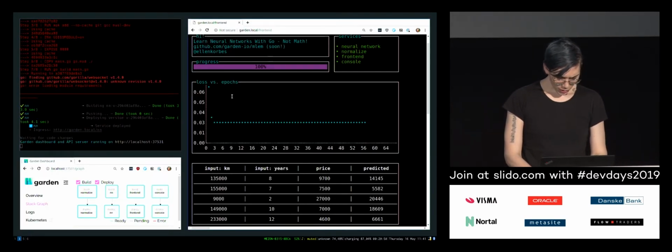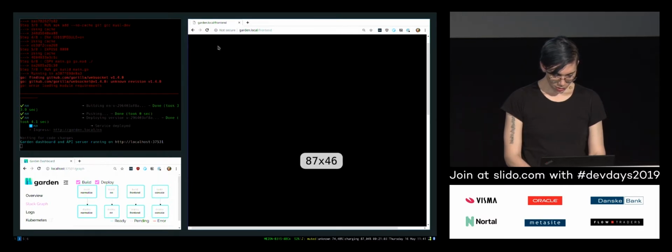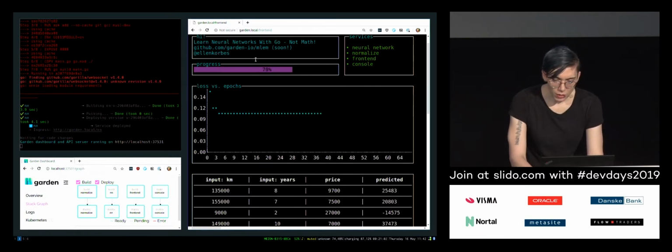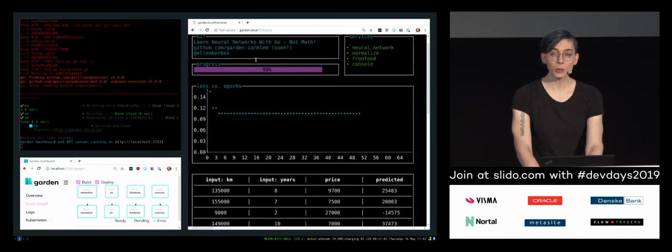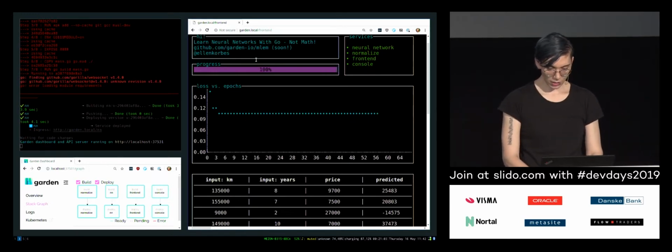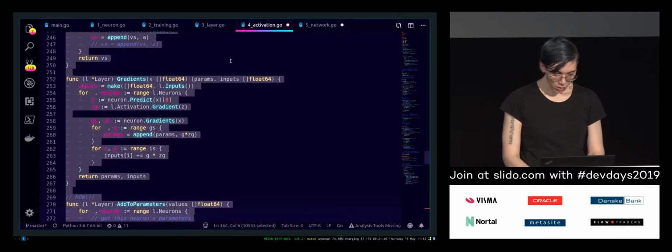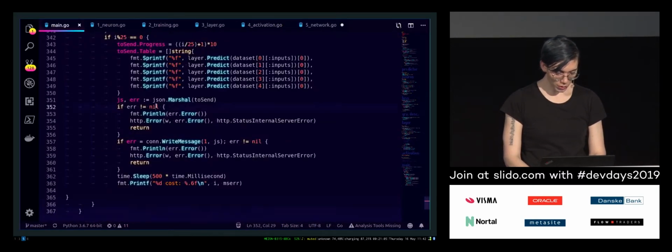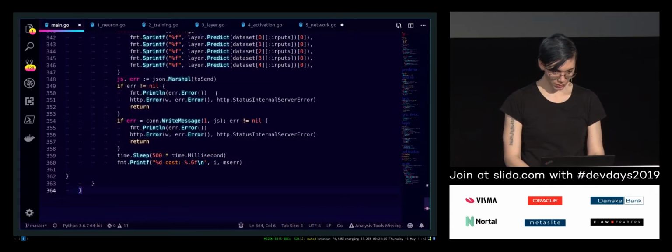So is this working now? Let me see. Because this one's kind of cool, I want to show you. Okay, this is the layer without the activation function, and you can see it just learns a little bit in the beginning, and then it's fairly linear. So now I'm going to show you what it looks like with the activation function.